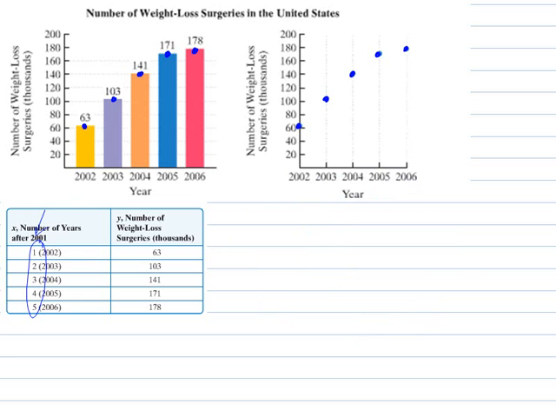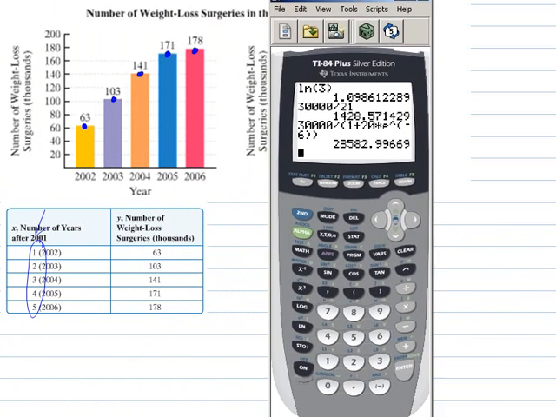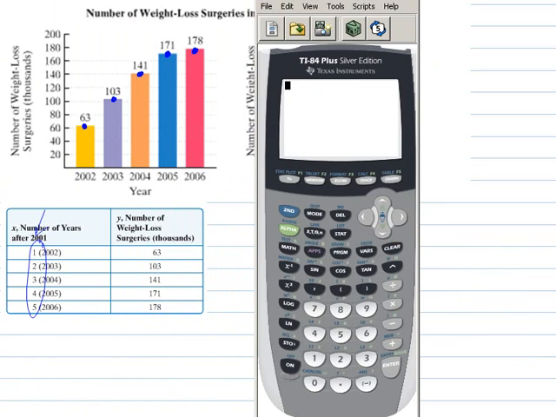So let's talk about how to do this on your calculator. Okay. So first thing you're going to do is you're going to go to Stat. And in Stat here in Edit, you see you've got List 1, List 2, List 3. We've only got 2 lists.